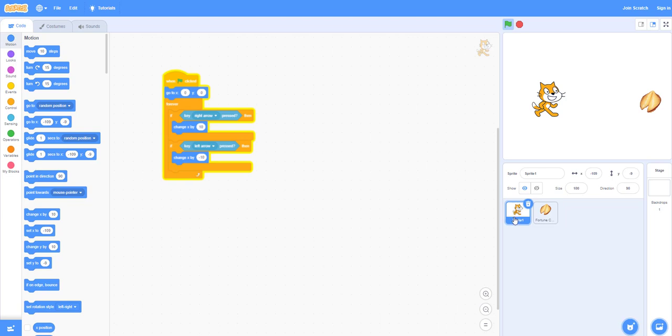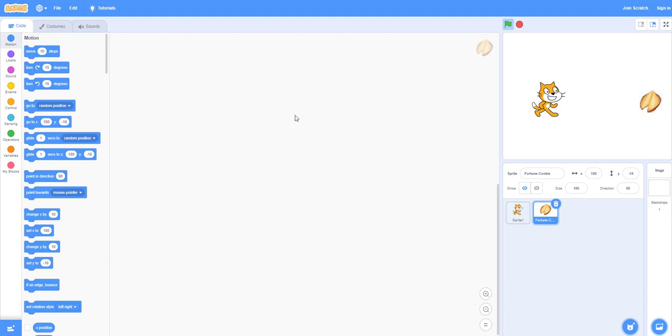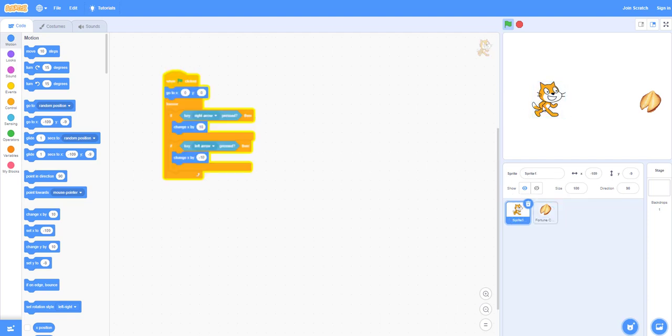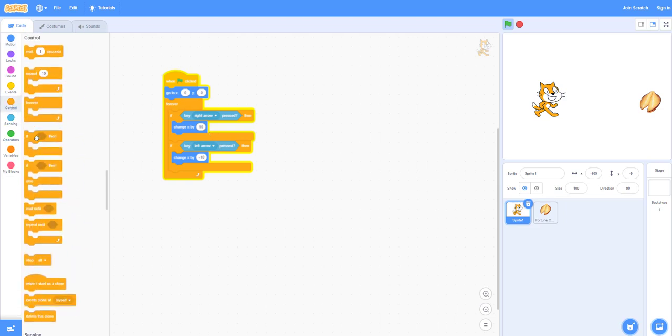So when I click on the cat, you can see that the code appears. When I click on the fortune cookie, there's no code. So it's actually no code applied to the fortune cookie, and that's okay for now. Right now we're just going to check to see if the cat touches the fortune cookie. So I'm going to use another if statement, and I'm going to use the sensing.